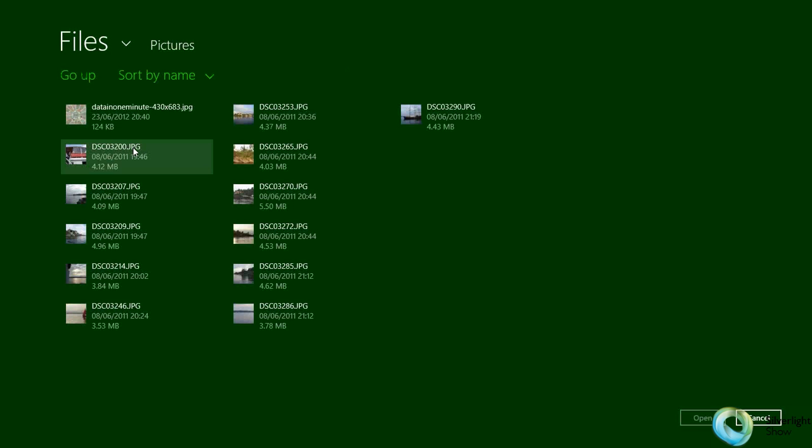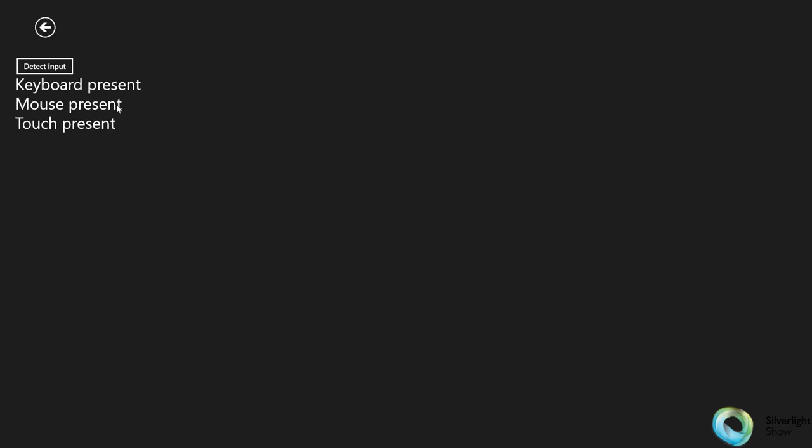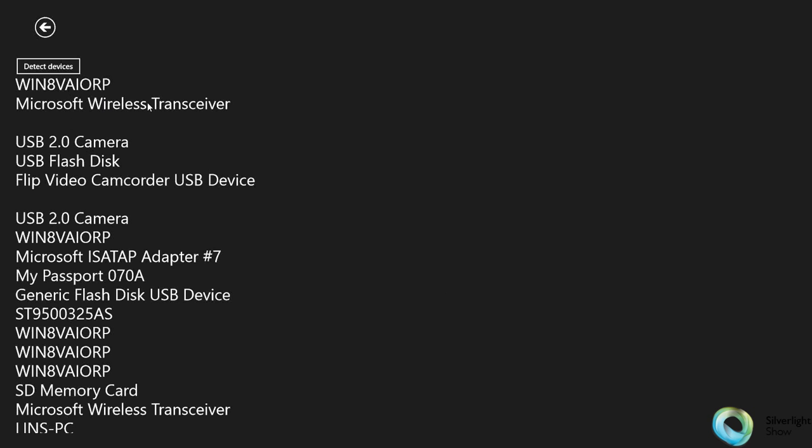We can change the lock screen image. The only thing is, of course, I can't show you the lock screen, so believe me, it has been changed. We can detect the input in the device. In this case, we can ask the device, what do you have? Do you have a keyboard? Do you have a mouse? Do you have touch? We can also detect the devices on the machine. In this case, we can, for example, say that we have a receiver, a camera, a flash disk attached, and so on and so forth.